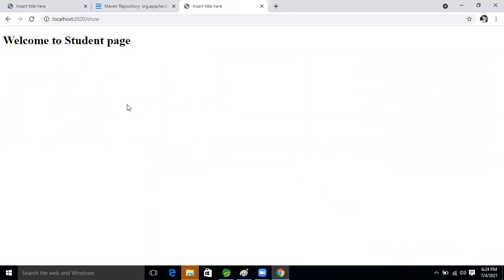Yes, we are getting it right. But because of the version we took, by default the parent version is being taken, and because of that the clash is happening. Okay, so now we are getting the welcome to student only, right? So this is the normal execution flow.